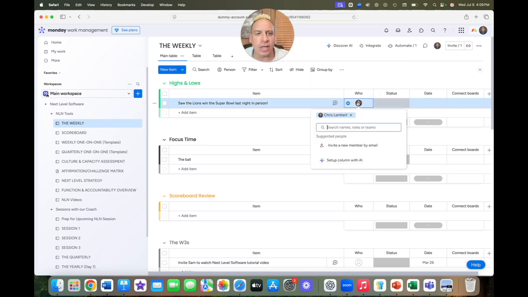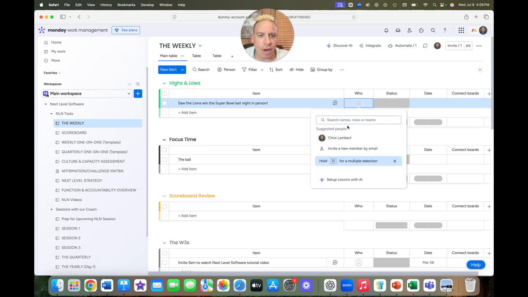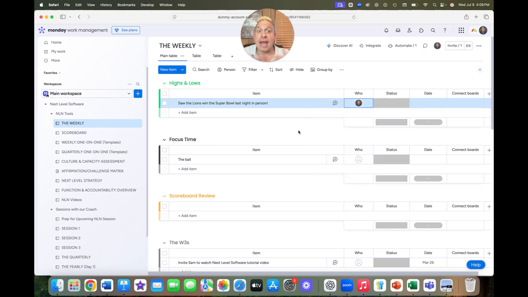But you can also notice that I didn't just write down what my high was. I put my image here. I'll take it off and I'll put it back there again. And I'm the who. Okay, and so when we're doing the weekly, all we're doing is reading off our highs and our lows. There's no discussion. This whole time period for this is 5 minutes. And then we go on to focus time.